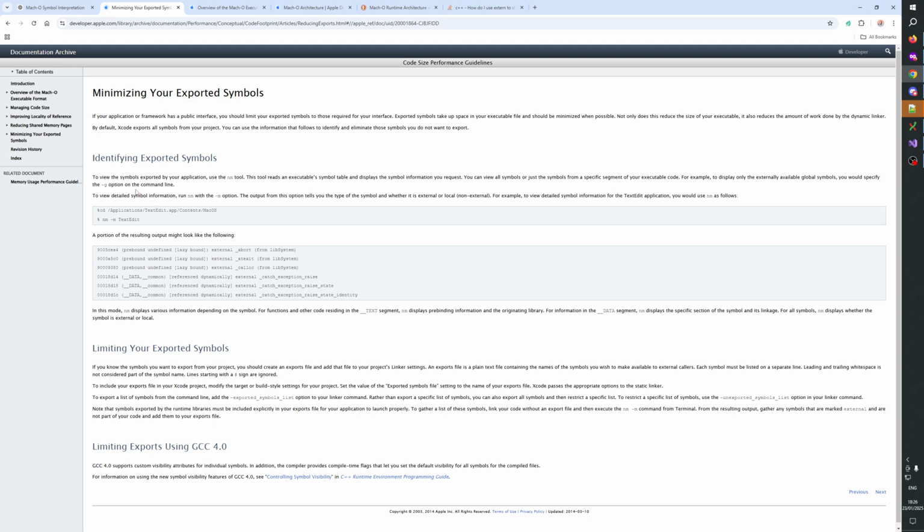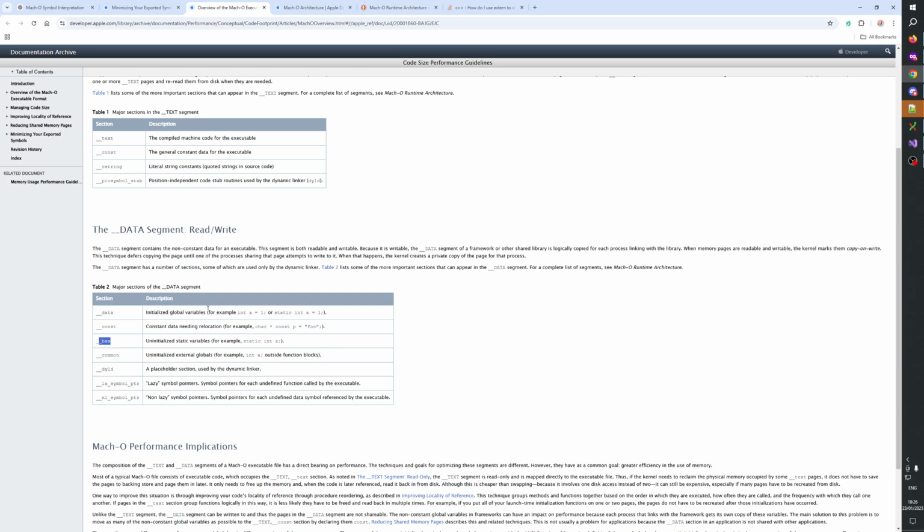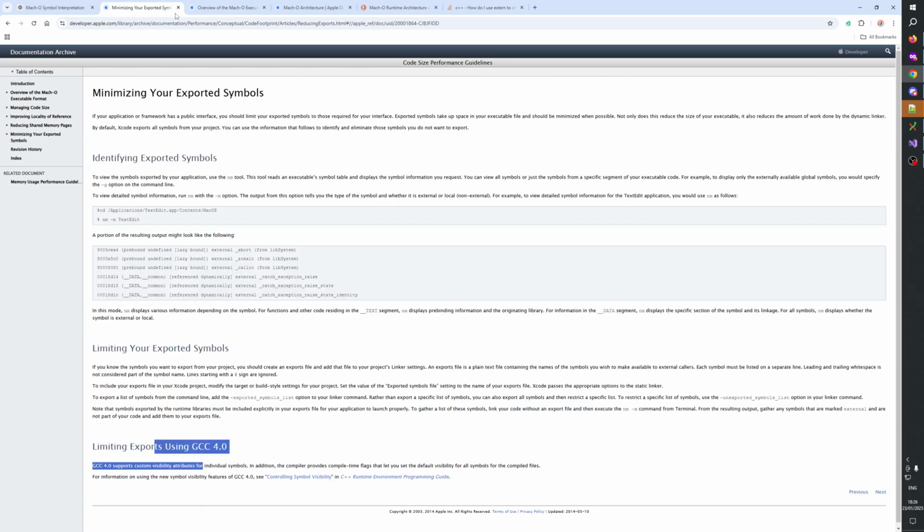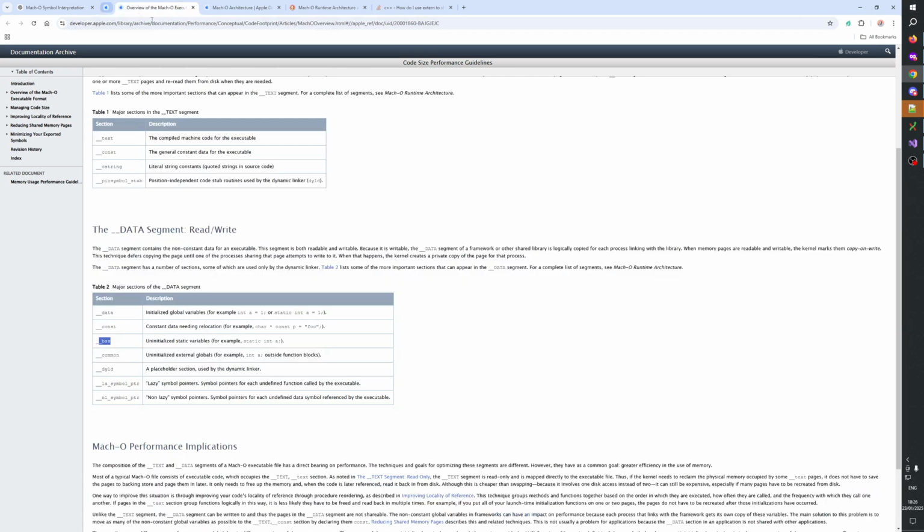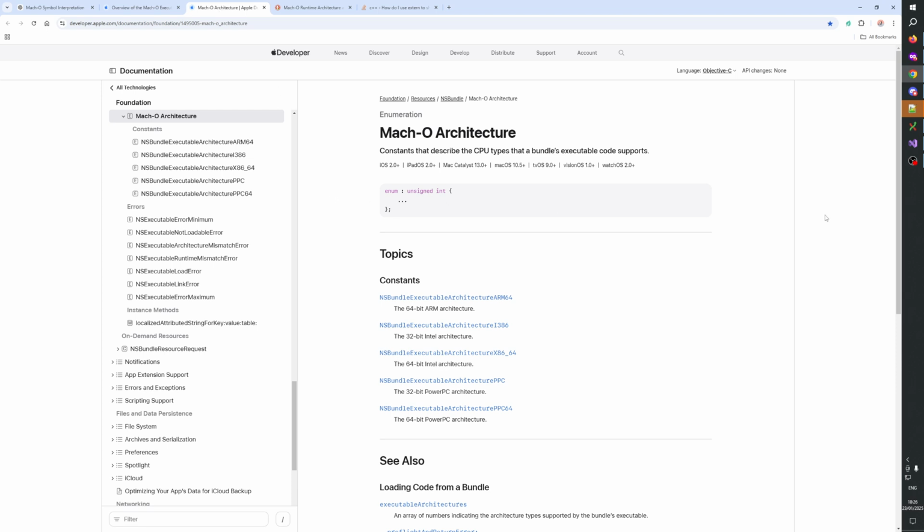Identifying exported symbols. Okay, explain something about this tool. External. Okay, I don't care. Good. I think that's about it here. Okay, what about this document here? Let's see.